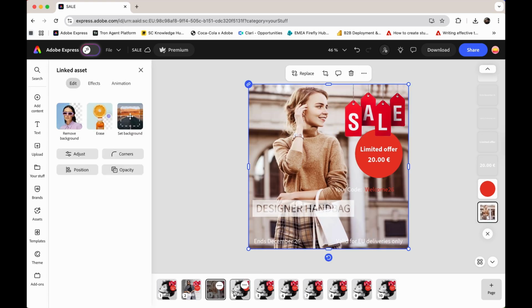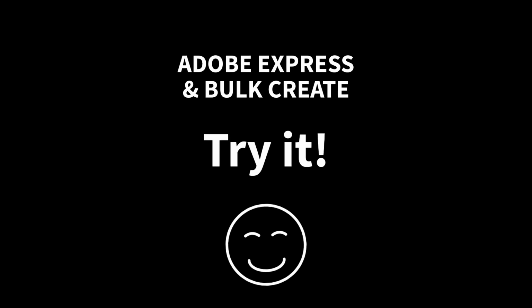And that's how easy it is to use this tool, Adobe Express and Bulk Create.